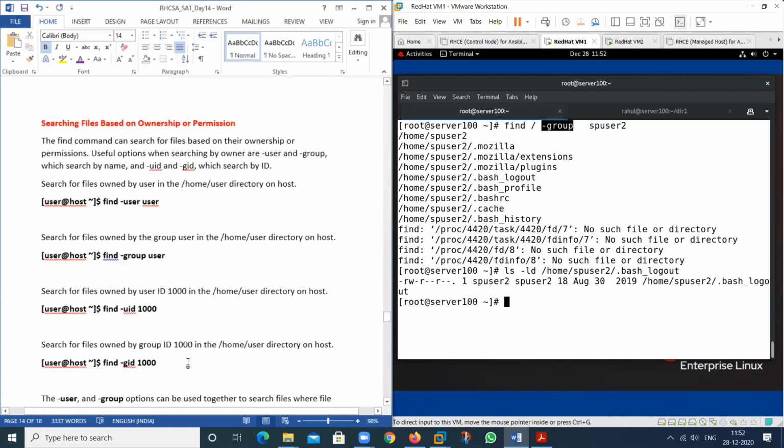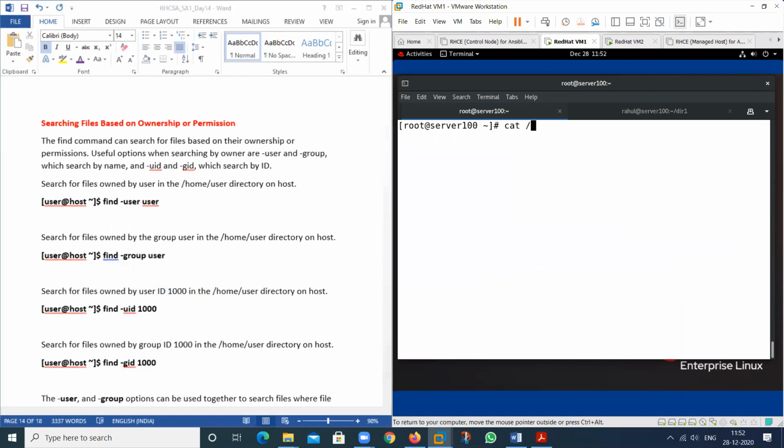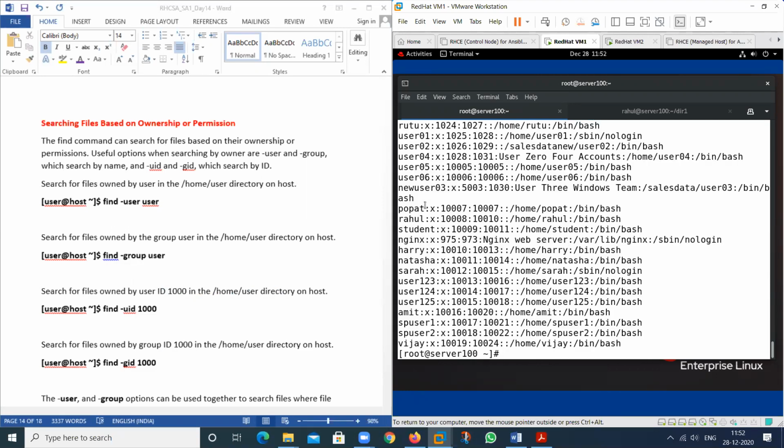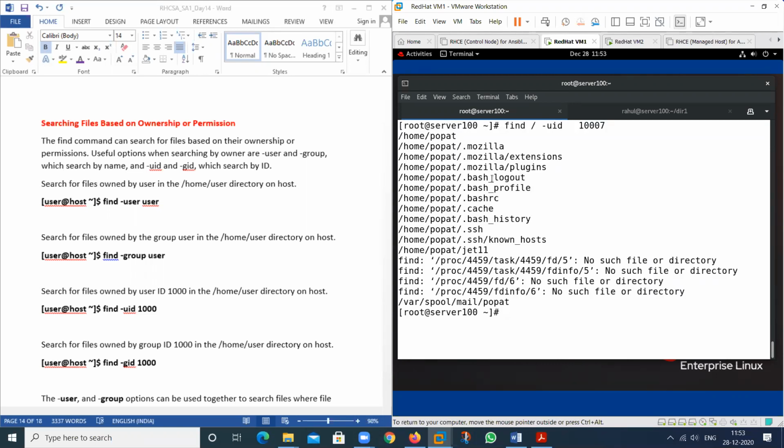Suppose, see here, cat /etc/passwd. If your username is this one, suppose, and you want to search all the files of this particular user ID, you can also use this command. So type here just -uid, user ID. And what is the user ID of this particular user? The user is Popat. See the result. All the files related to this particular user and group are shown by using this user ID.